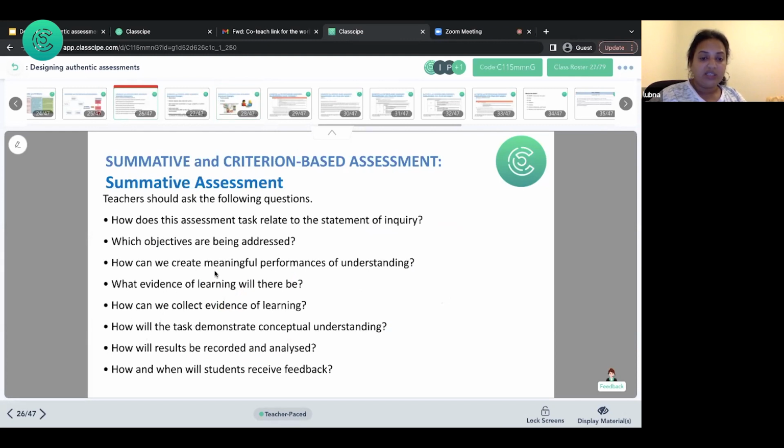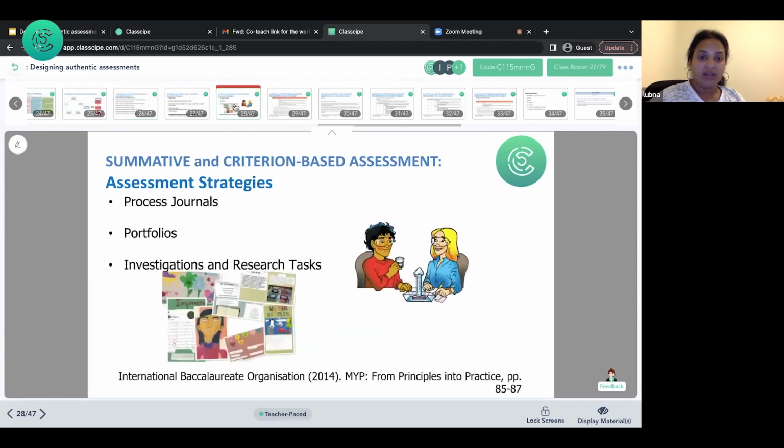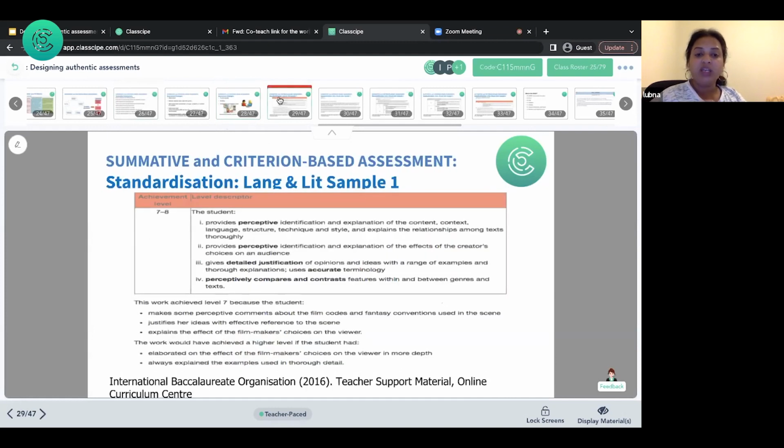These three questions here are often lost when we are actually doing an authentic assessment in class. If there is an answer to these three, that's what will make the task more authentic. What happens after that is, once you've designed it, it's very important that we standardize the task.